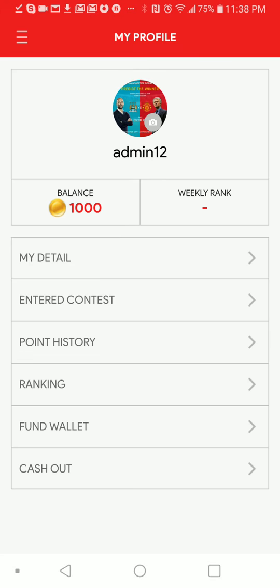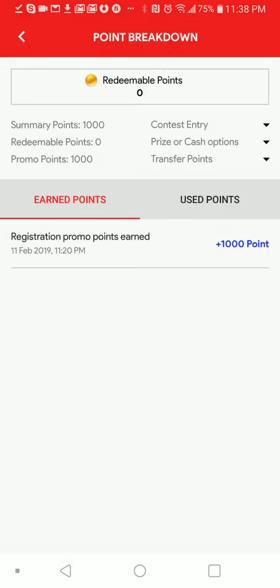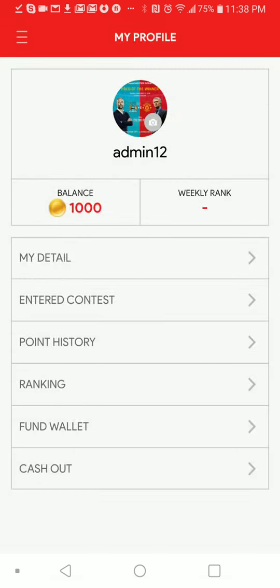And then am I missing anything? Okay, point history, prize to cash option. I will again show you this later on. This is when you enter a contest and win a specific prize, and this is a way of claiming your prize or whatever you've won. So that's a way of doing that. Once I have transactions, I'll come back to that.